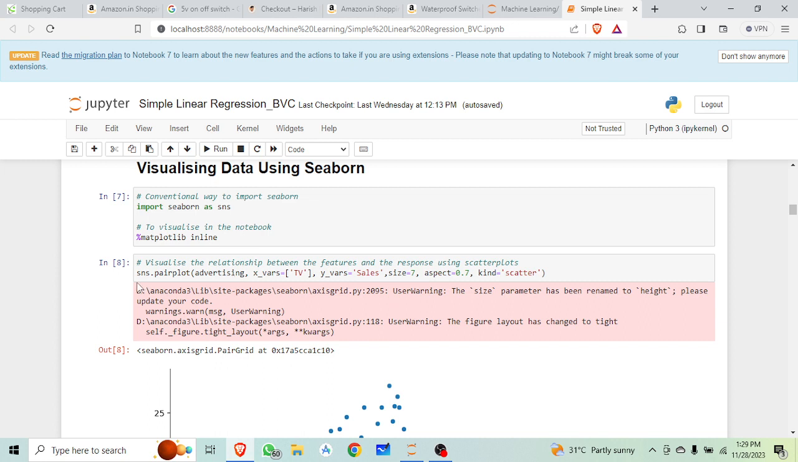Now using this sns I want to visualize. So sns.pairplot, for what? Now this advertising means my tvmarketing.csv data, stored in advertising, and for the X variable I am putting TV and for the Y variable I am putting sales. You see all of them are in single quotation marks. Then size is equal to 7, aspect is 0.7, and kind is scatter. So I want a scatter plot.